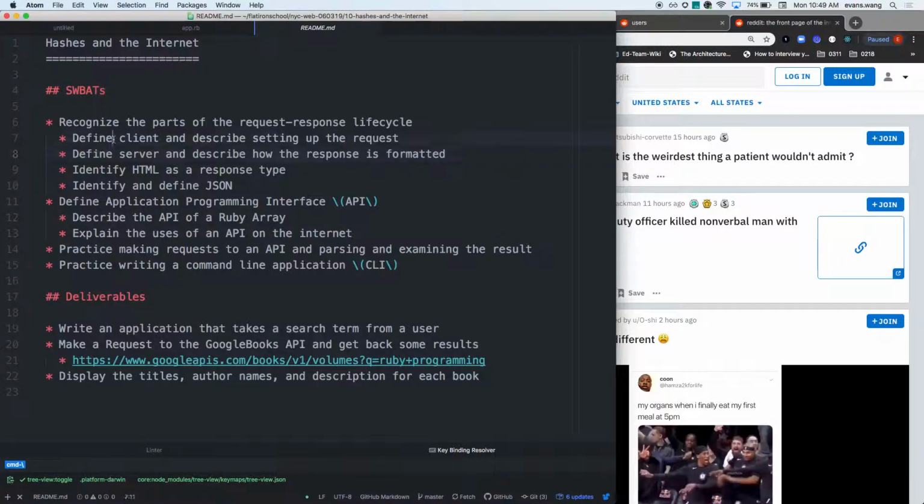The first thing is define what the client is and describe setting up the request. What is the client? You've heard terms like client and server before, yeah? What is the client and what is the server? The client is the person trying to access the information. The server is the place that has the information. That is correct. The client is the person trying to access the information, typically the browser. So you, the user, are using a browser to ask the internet for data.